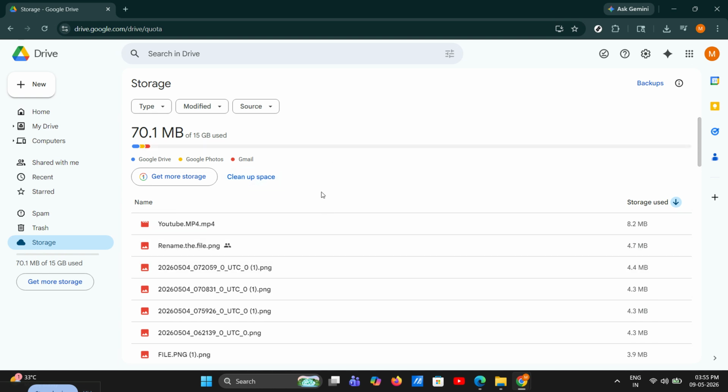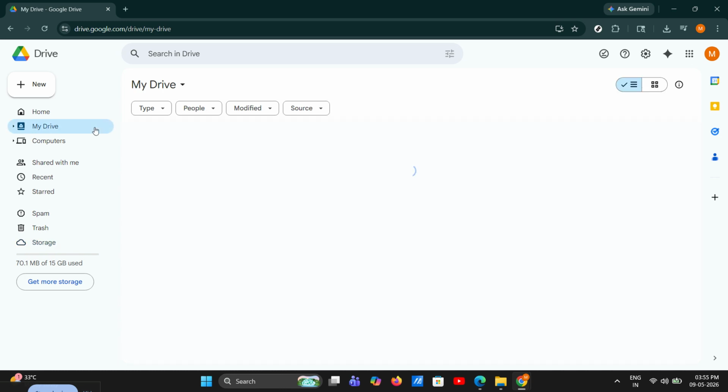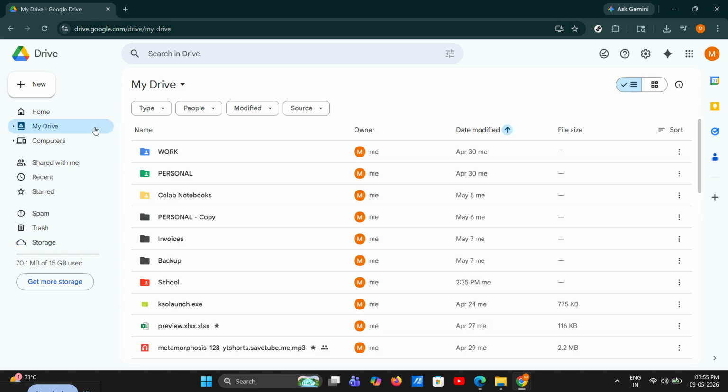So, to recap, the main fixes are: refresh Google Drive, check your internet, clear cache and cookies, try Incognito Mode, sign out and sign back in, disable VPNs or extensions, and check storage. These steps solve most Google Drive error message issues without needing advanced troubleshooting.